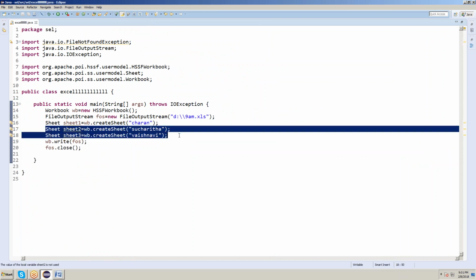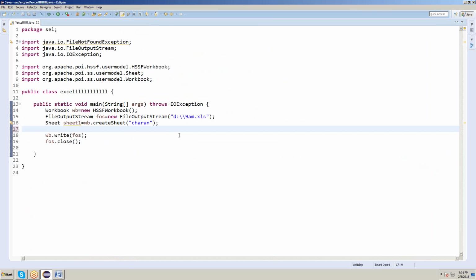So I'm creating only one sheet. That name is Charan, for example. Now I want to fill the information. First I created one Excel file and one sheet. So next I want to write that. I want to create the fields.